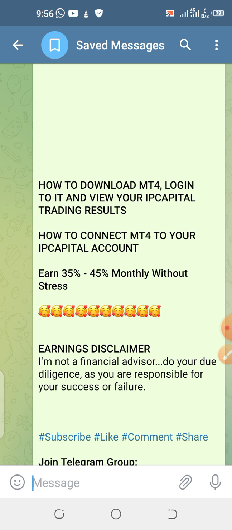Some would like to say how to connect your MT4 to your IPCapital account. But I don't think there is anything like connectivity here. I don't think it has anything to do with connection. It's just all about logging into the MT4 account. So it's not connection, but it is logging into your MT4 account and viewing your trade results.